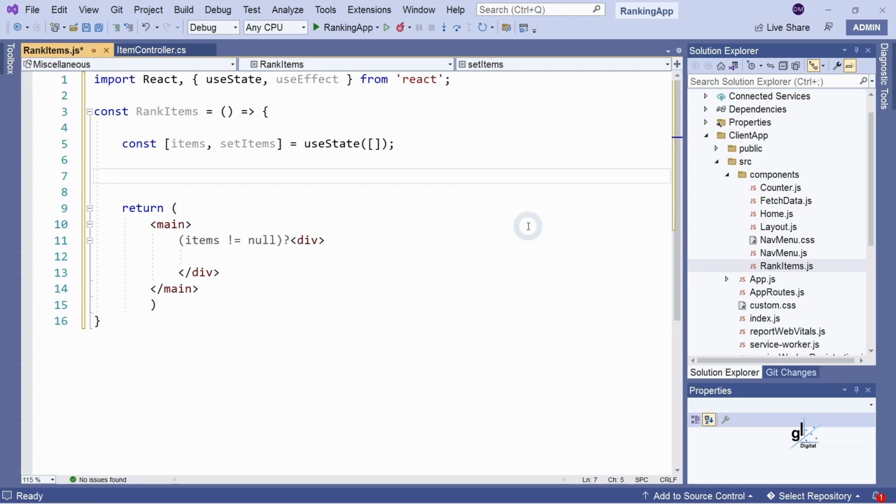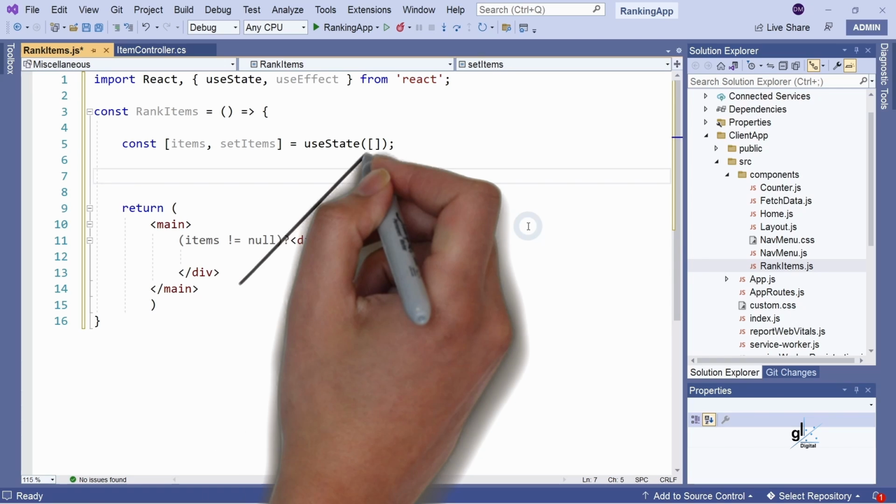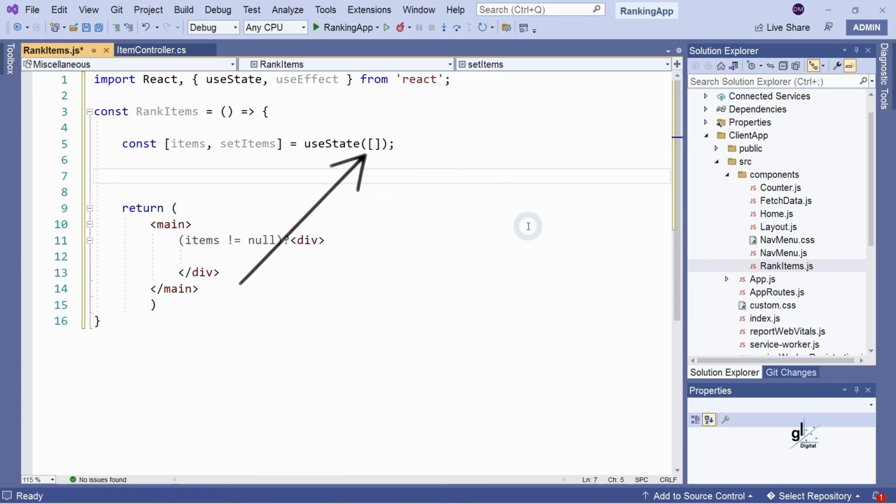Note that at the moment, we are setting the items array to an empty array by default. This is denoted by the empty square brackets we are currently passing in as an argument to the useState hook here. So when our RankItems component first loads, we want our code to call the appropriate Web API component in order to retrieve the relevant items collection data from the server, and then we want our code to change the state of the items array.